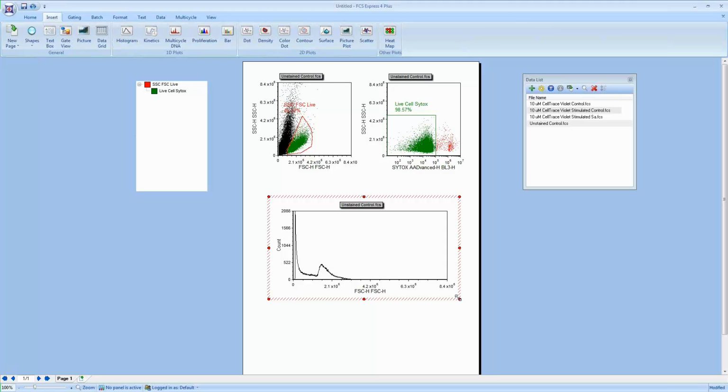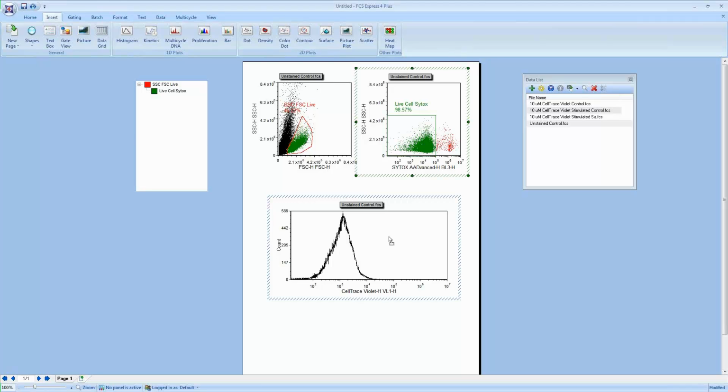I'm going to put this right here. We're going to look at the CellTrace Violet, or the proliferation dye, and we're also going to apply the Sytox gate to this. Now we're really only looking at the live cells. Again, you'll notice that this is the unstained control. That's why we have only one peak here. This is representing the background autofluorescence for these cells in this particular experiment.